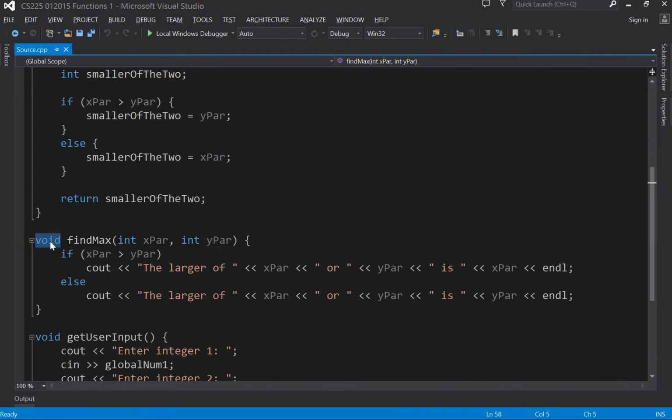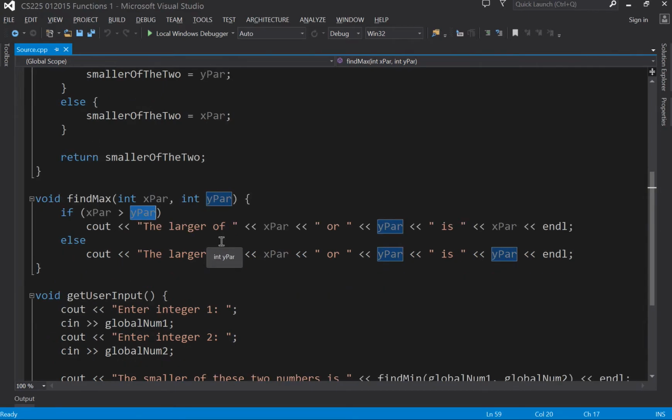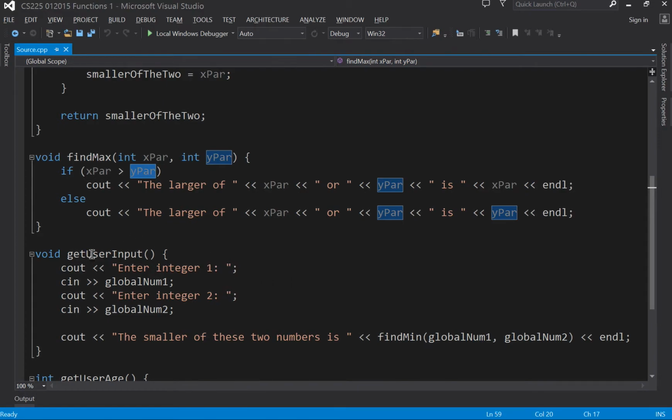All right, for this function over here called find max, notice that it also receives two parameters and it doesn't return anything. So then I just simply have to use an if statement to ask the question, if x parameter is in fact greater than y parameter, then I'm going to send out a statement that says this: the larger of this number or this number is, and then in this case it's x parameter. Otherwise, I have an else statement and I'm flopping these around, right? The larger of x and y is y parameter. So that's how this function works. It's a chunk of code that if I call upon it, if I give it two numbers, it'll find the maximum of those two.